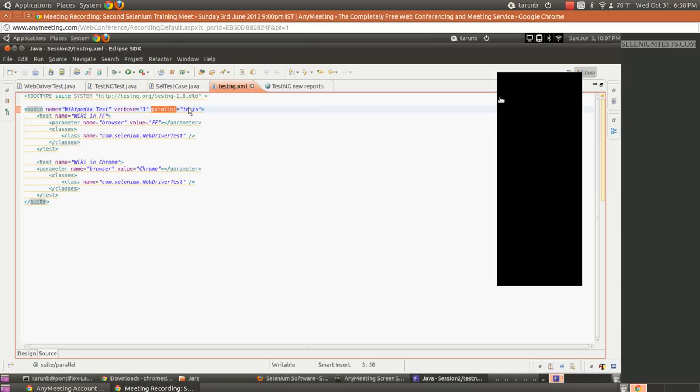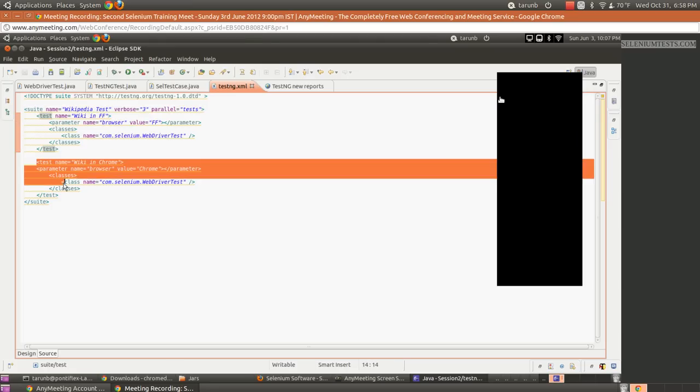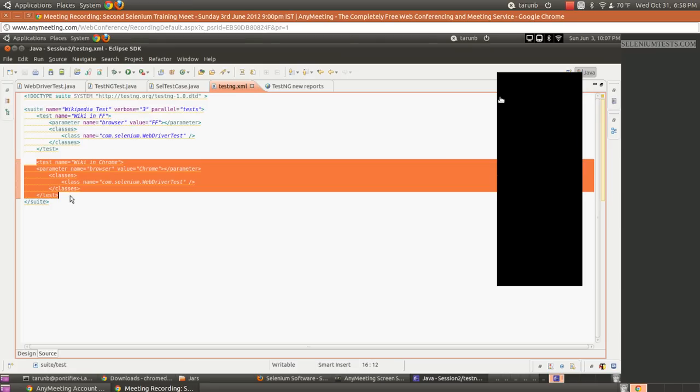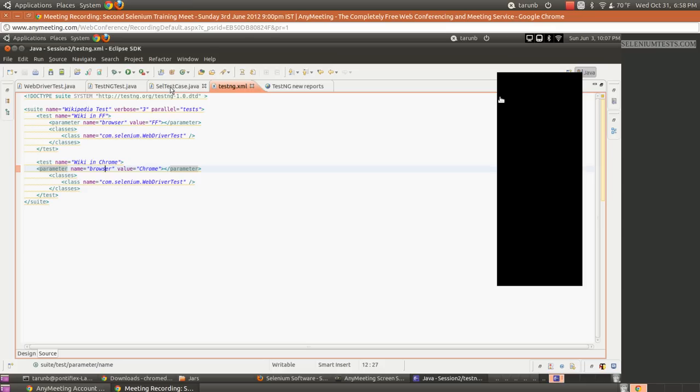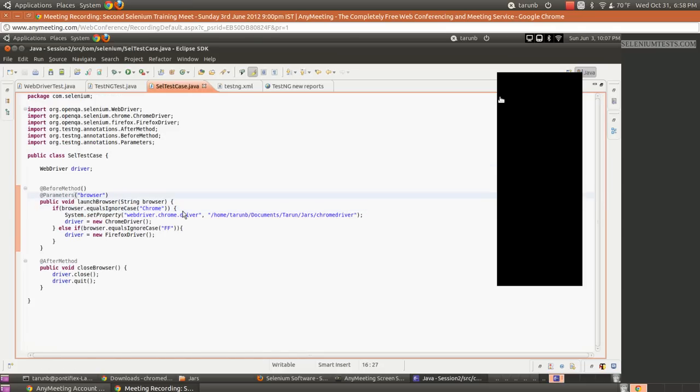Yeah, so Vasant, I was coming to that. If you see in the suite we have parallel equal to test here. It means these two tests, first test and the second test, would be executed in parallel, which is to say they would be executed together. One test is going to execute in Firefox and another test is going to execute in Chrome. The class is the same, there is no difference in the class, it's only the browser which differs. So we have given this parameter here for browser. This is the parameter which we are collecting in the test case class, and here we see that if it is Chrome, then launch the Chrome browser. If it is Firefox, then launch the Firefox browser. That's all. Is that clear, Vasant?